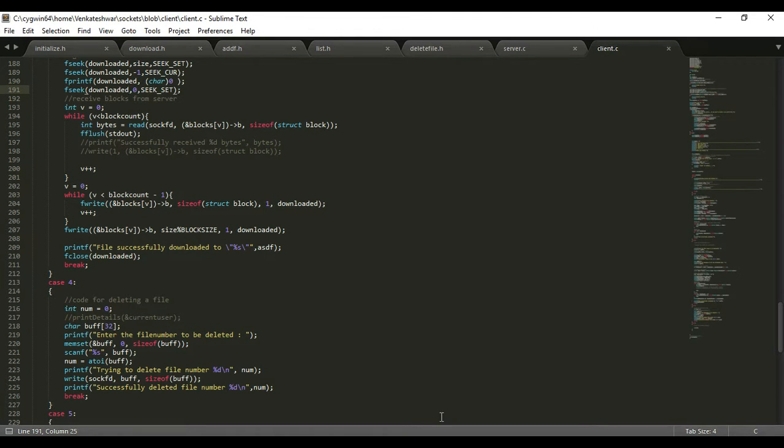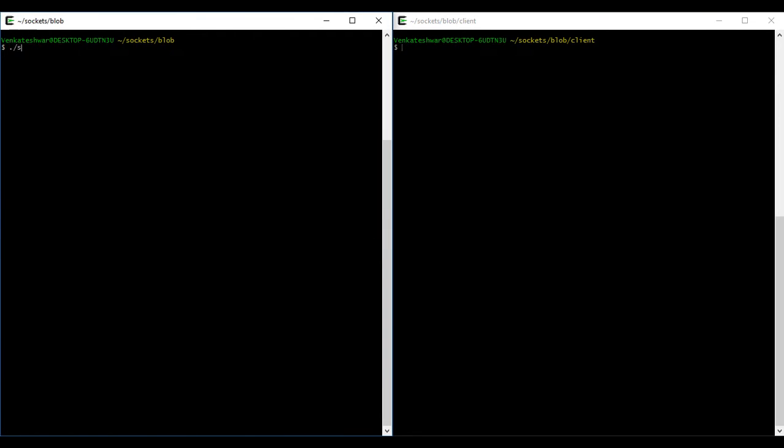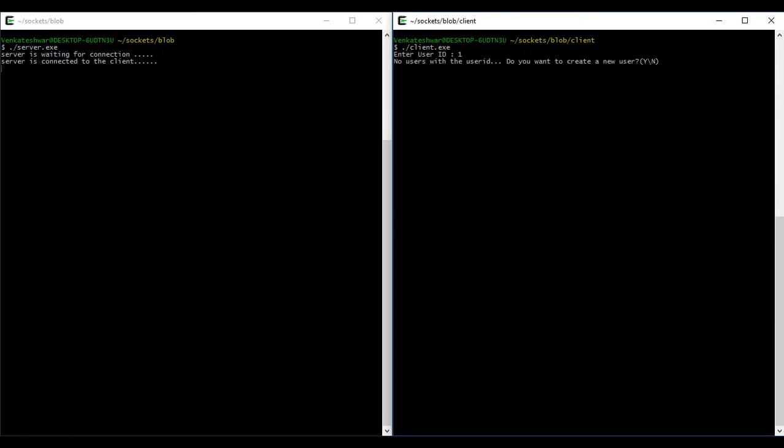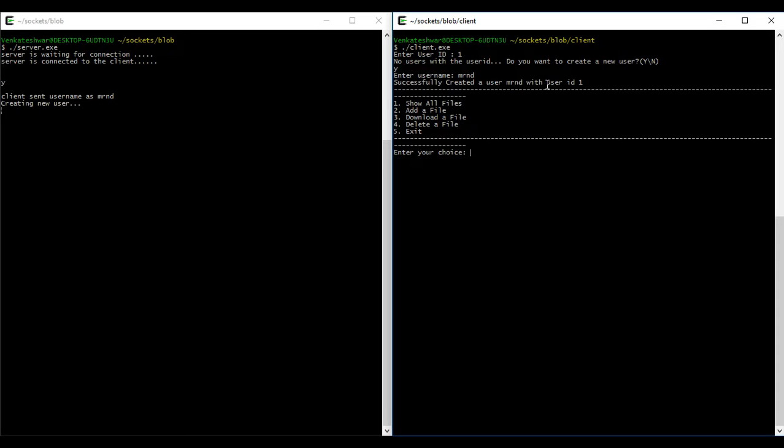Okay, let me just walk you through the execution of the code. Let's start off with the execution of server.exe, then client.exe. Let's say user ID 1. It says no users. Let's create a user, and this user that is being created is created on the server side. Let's give the username as mrnd. Successfully created user with user ID 1.